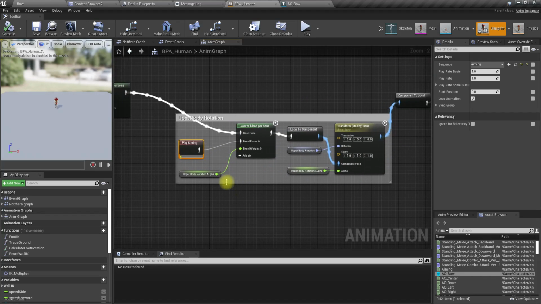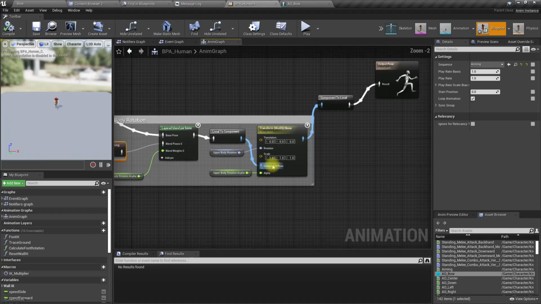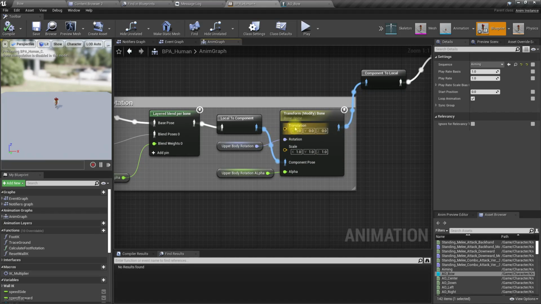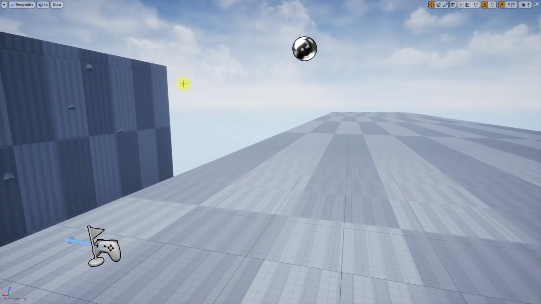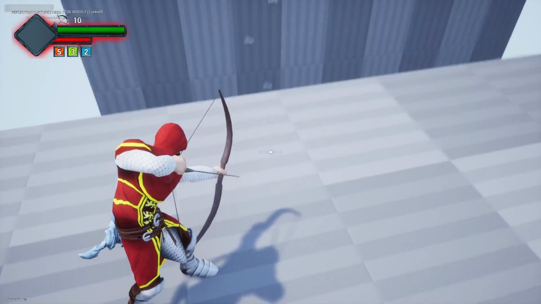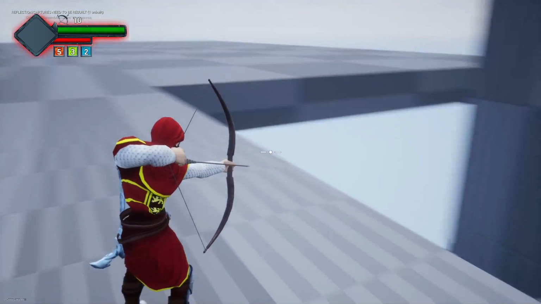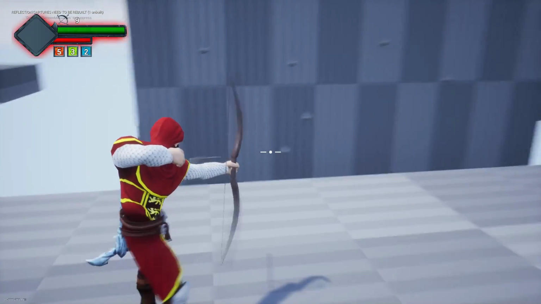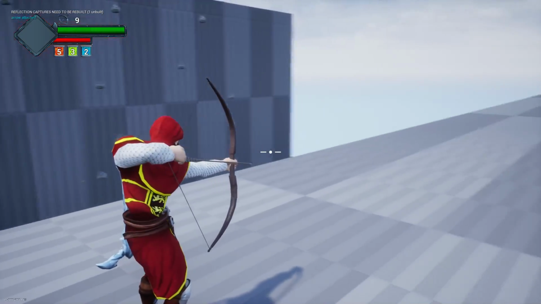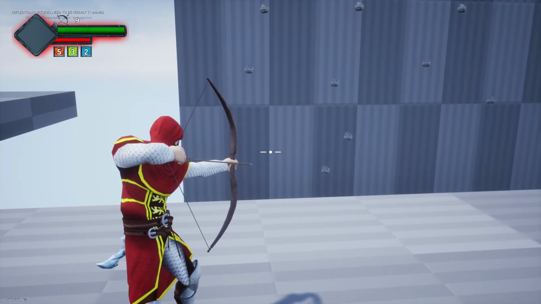For this function, at the moment what I do is this transform modify bone part. I am driving the aim using this transform modify bone by rotating the spine, and if I play that in action, you will see it doesn't perfectly align. So we have those problems here. You can also see the problems in the spine, because it's not good enough. So yeah, we are going to fix those problems.